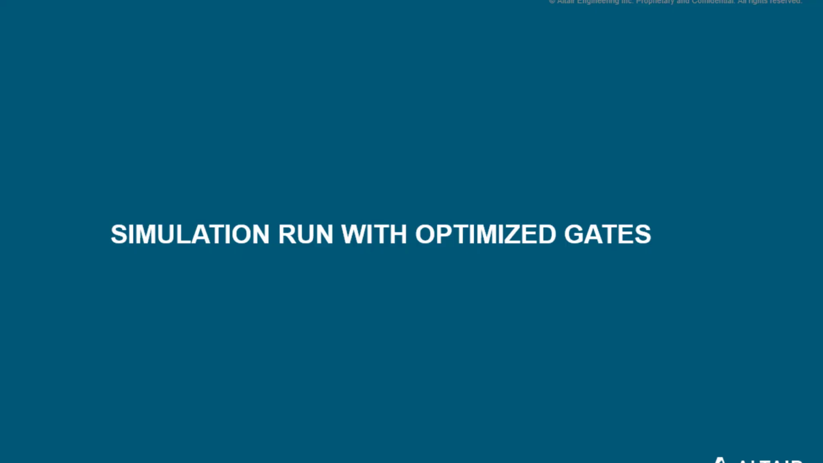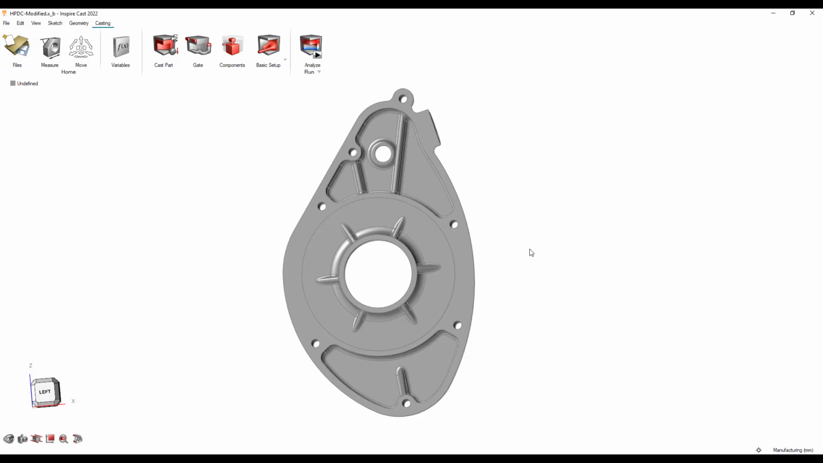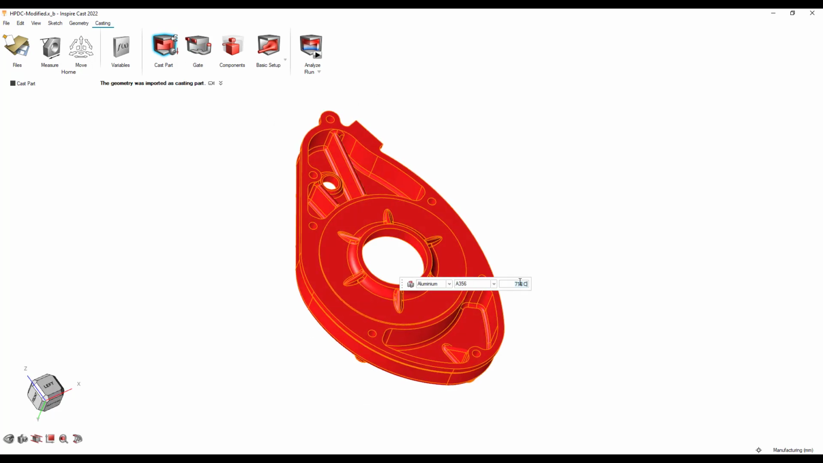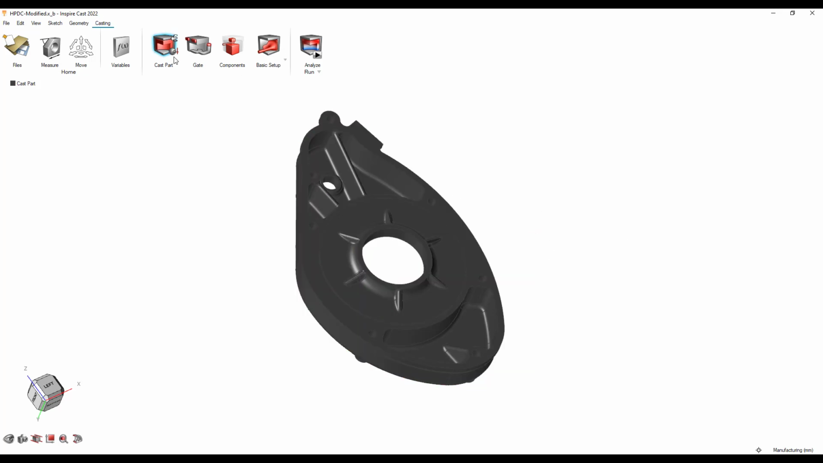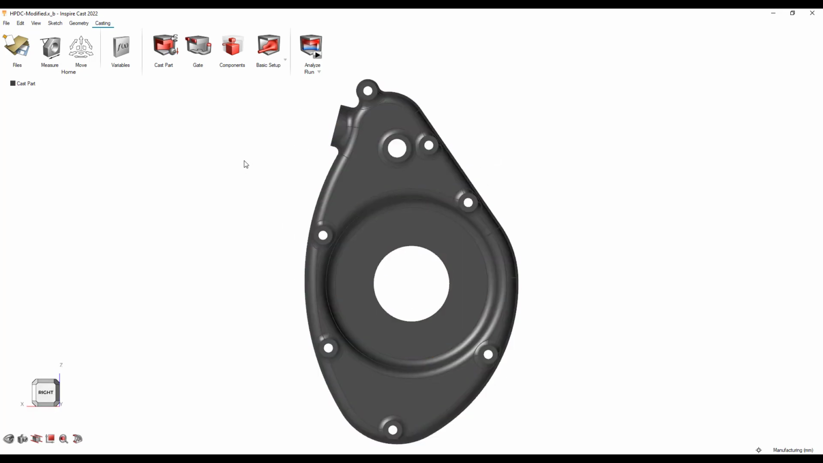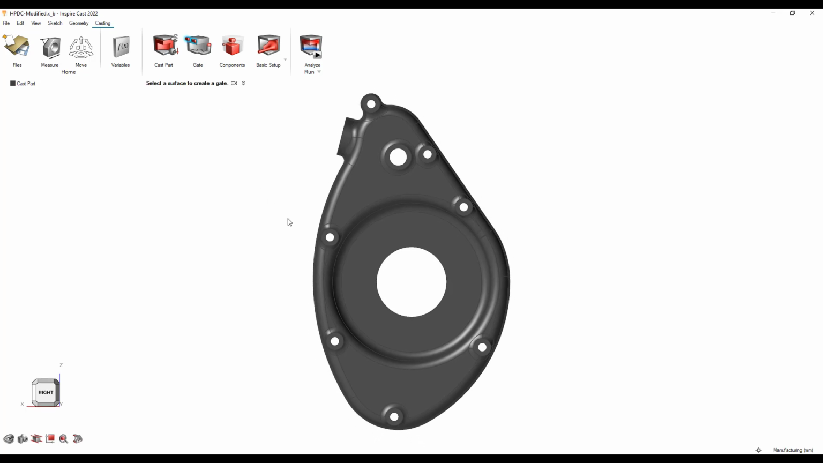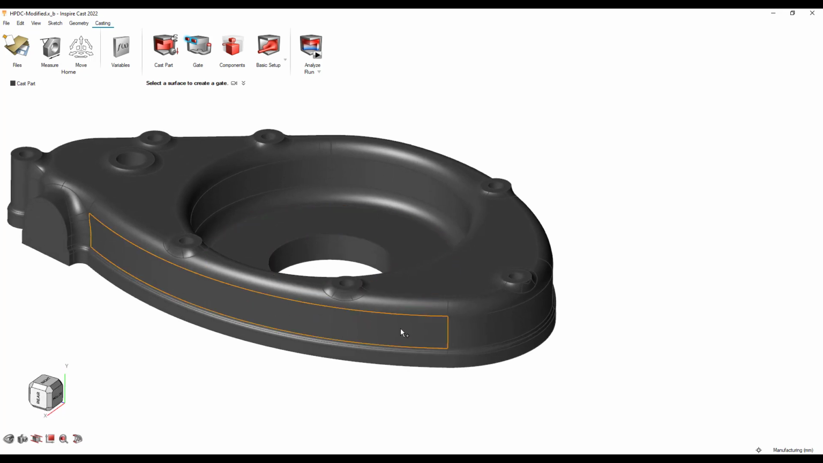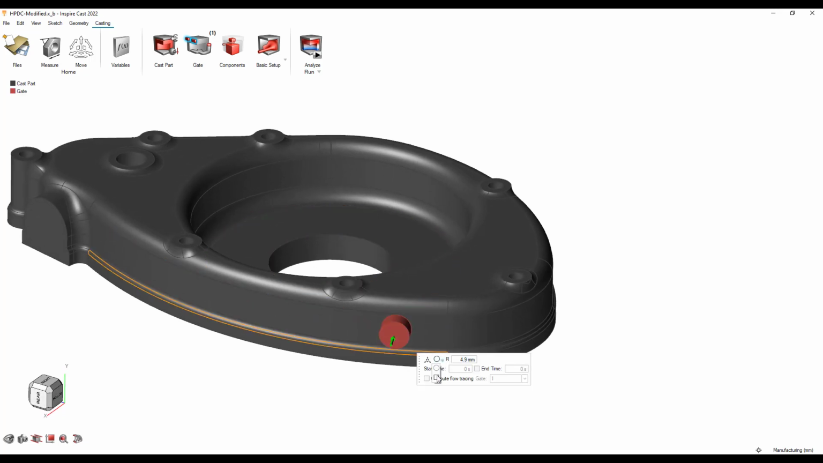All right, our next step will be running a simulation with optimized gates. So we'll start again with the part, and instead of creating random gates, based on our previous analysis, we'll create gates in a more relevant location. We'll set our part with the same material, temperature, and material group type. We have decided the gravity direction, and now we'll create gates in some locations at the bottom. Our gates will be closer to each other, and instead of 3 gates, we are going to create 5 different gates close to each other.